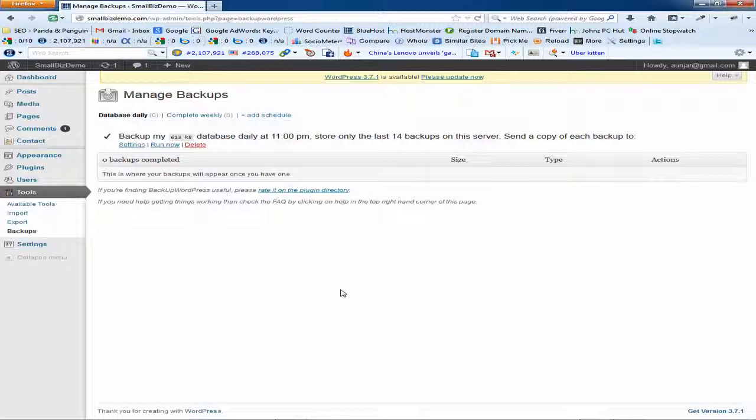Now this is the Manage Backup screen. The one thing I love about this particular plugin is that it not only allows you to back up your WordPress database, but it allows you to back up your program files as well. So it really truly is a full backup. So let's go ahead and configure this.